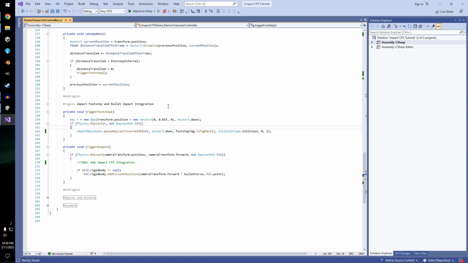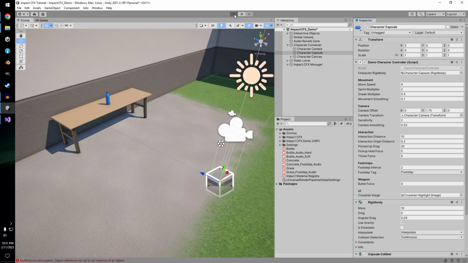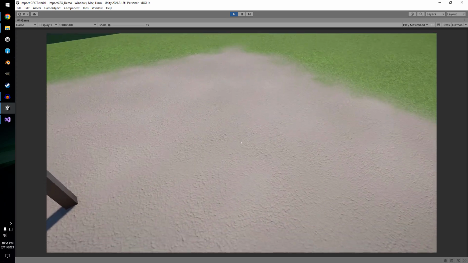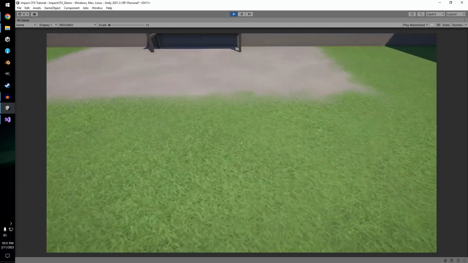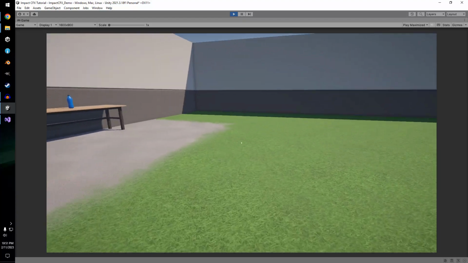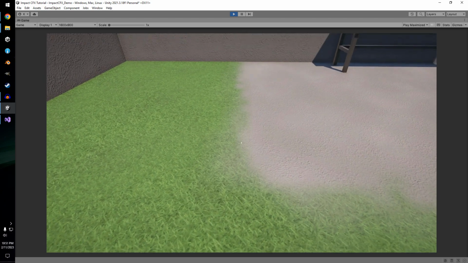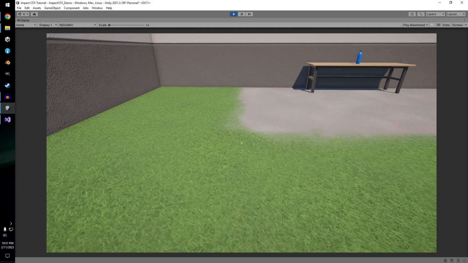And that is all we need to do for our footsteps. We just need this one call to the Impact Raycaster method. And we can go back into Unity and hit play. So let's see here. So we got our concrete footstep effects. And we have our grass footstep effects. Now let's see if we can find a place where the concrete and grass are blended together, so you can maybe hear that effect blending that I was talking about.